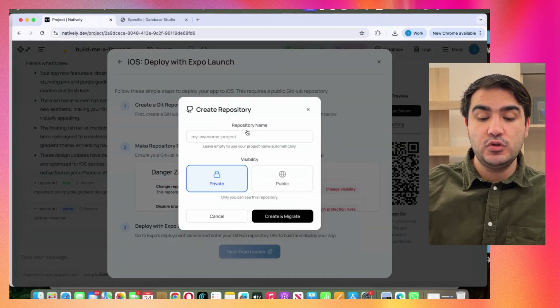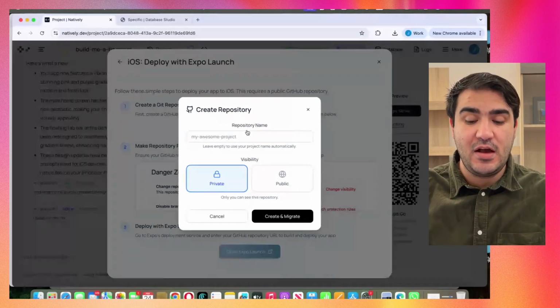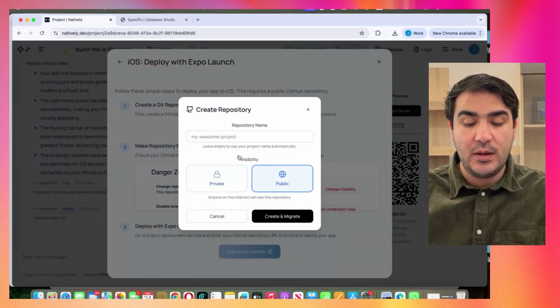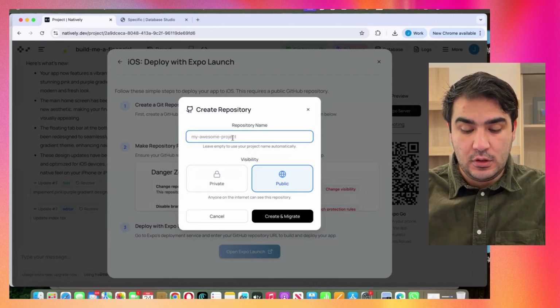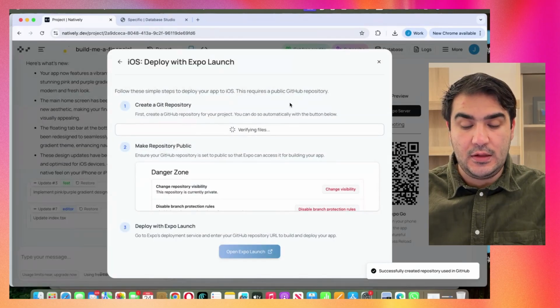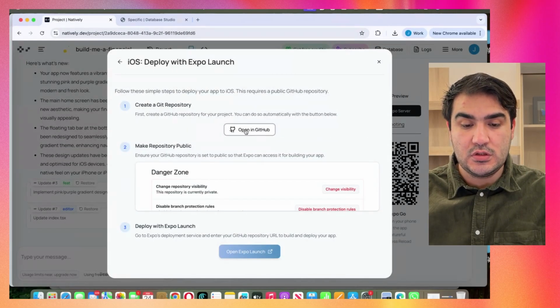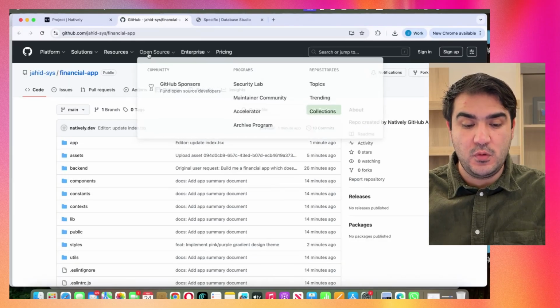So we just push the code to GitHub. We need that because Apple needs to have access to it, so we make it a public repo. And I'm going to say financial app. Let's create and migrate it. This is cool. Nice. Let's see. It's working, it's pushing. Let's open it in GitHub. Perfect, so we have it all here.